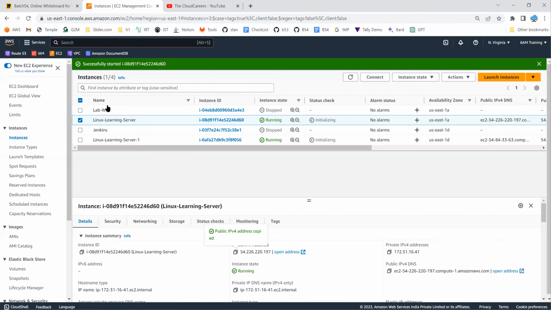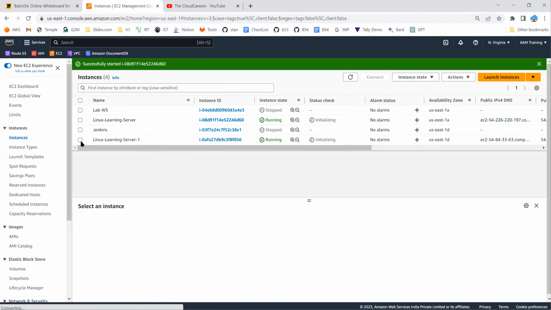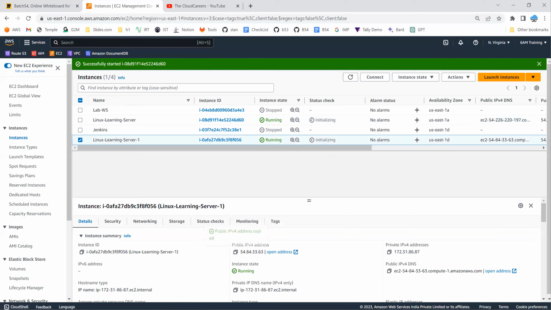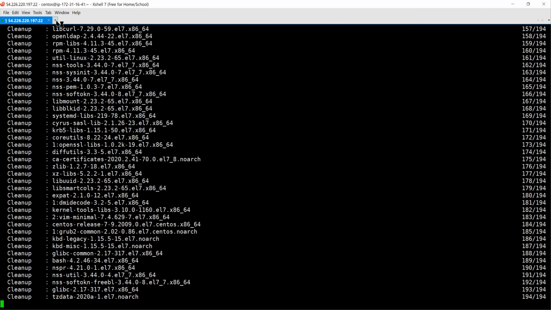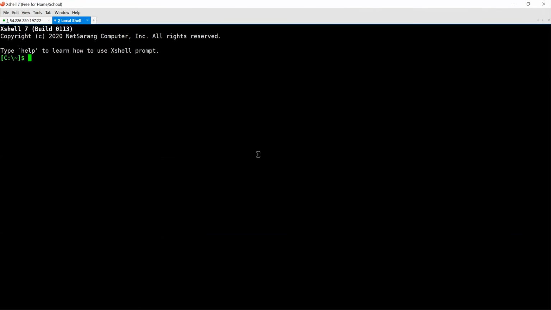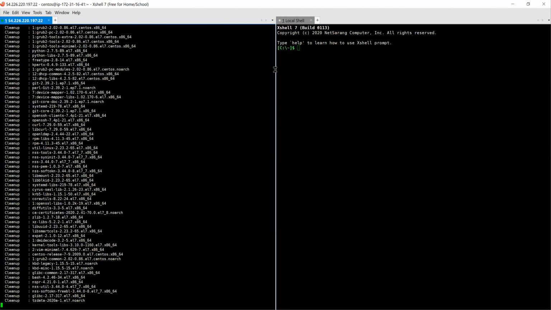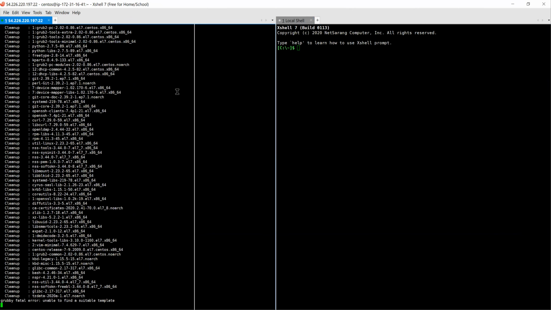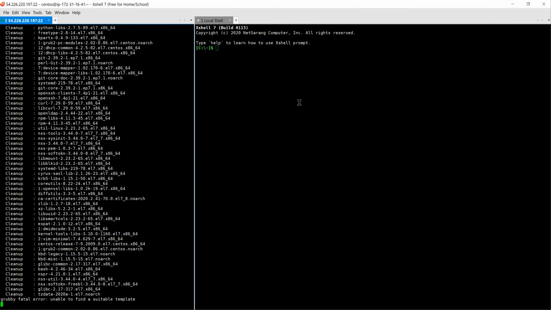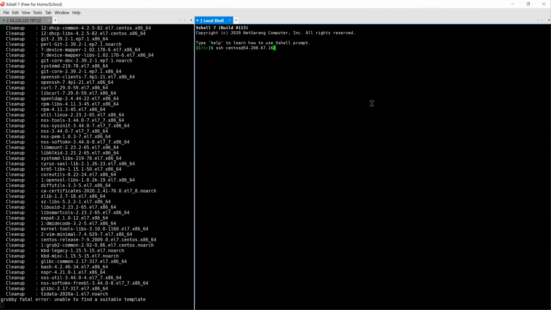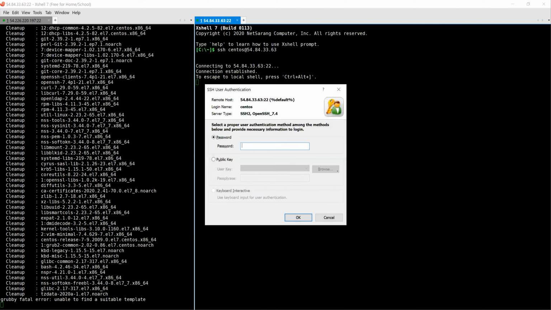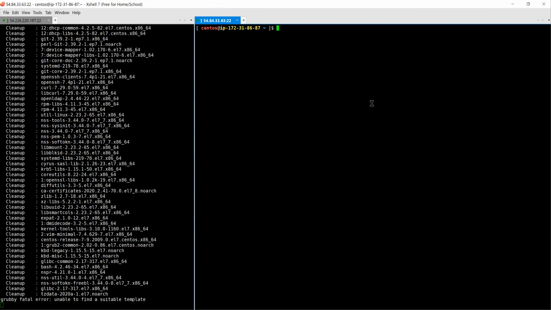So, just before the session, I created one more server, to save time. Let it run in the background. I can open one more session. Let me connect to the machine. Okay, connected to the machine. This is a brand new machine I just created before the session.